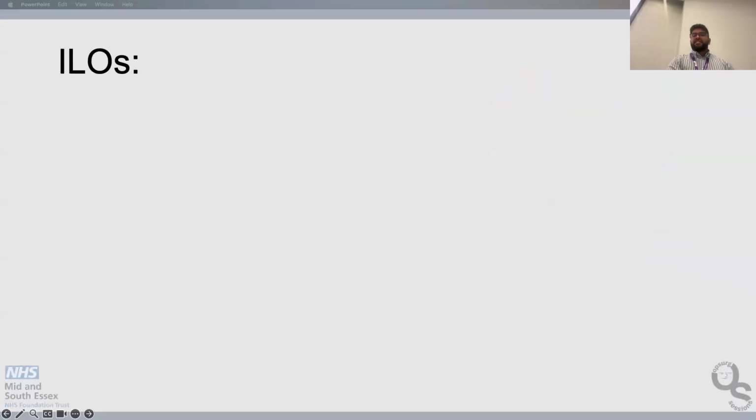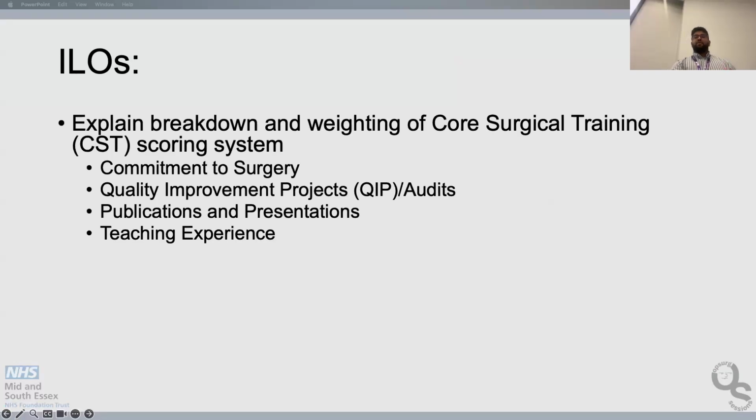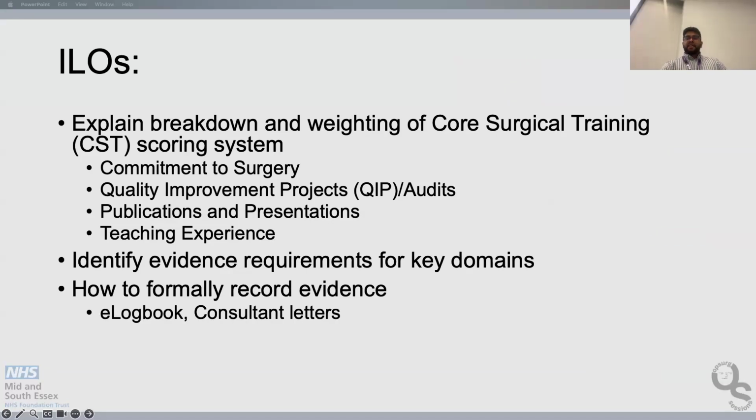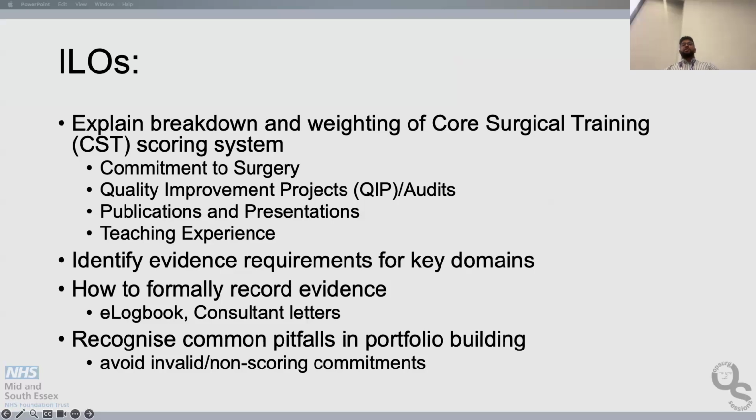So, in terms of the objectives today, we want to break down the core surgical training scoring system, looking at how to achieve the top grades, understand what evidence is required, but more importantly, how to record it. Finally, we'd like to shine some light on common pitfalls people face in order to avoid invalid commitments.